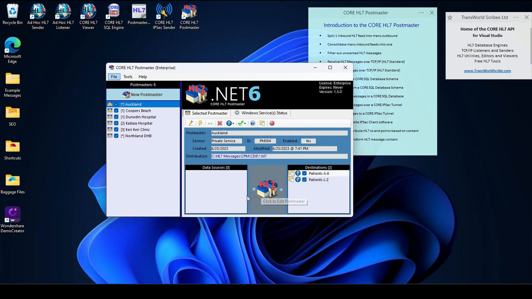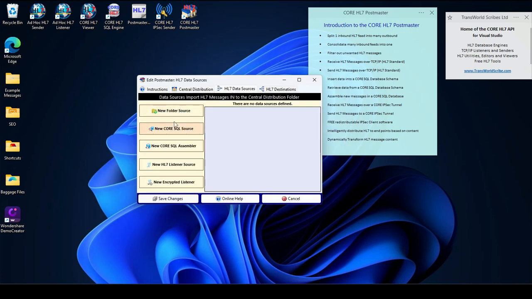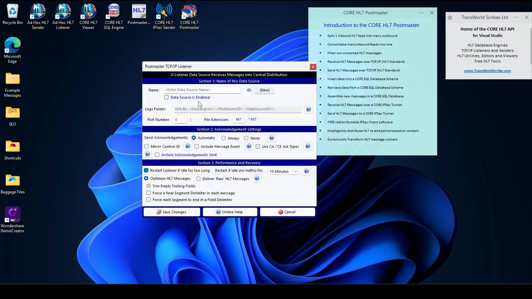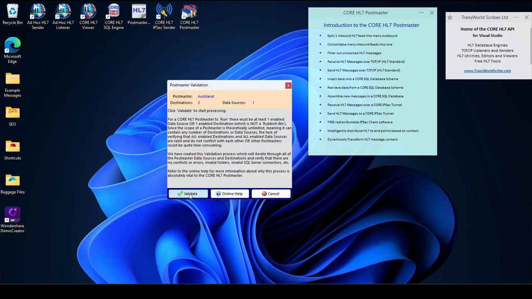Now, building on what we've done before, how do messages get into this folder? You can have your own process that just drops files in, but we're going to go further and go to the data sources, and we're going to add an HL7 listener. And we're just going to name this port 9210. We're going to enable this, and we're going to set the port number to 9210. We'll leave everything else here, save our changes, and validate.